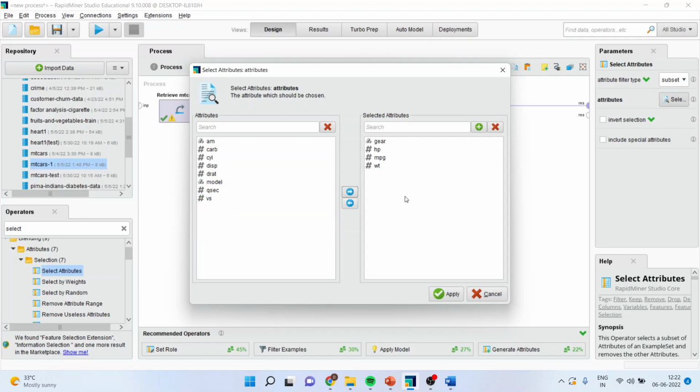Transfer it here. Now here, you can see that we have different icons for the continuous variable. So basically, these hashtags are the continuous ones, and those which are indicated by this pie, they are all gears. They are all categorical variables. Apply.